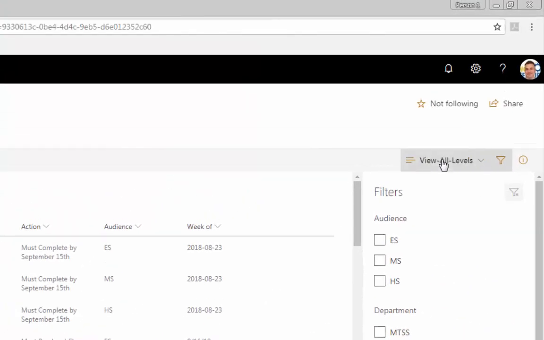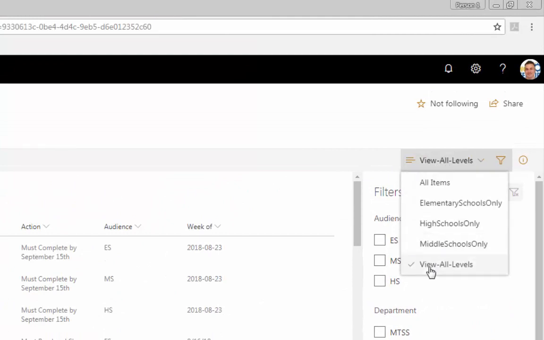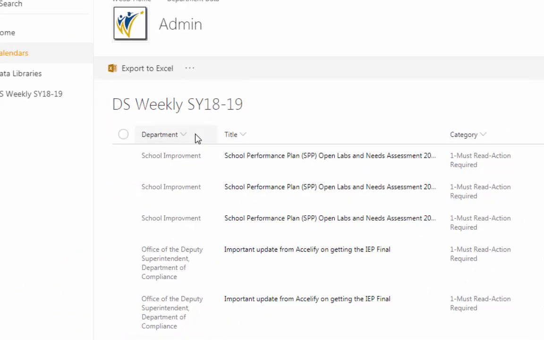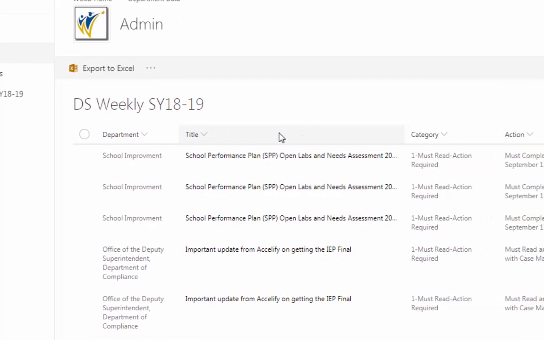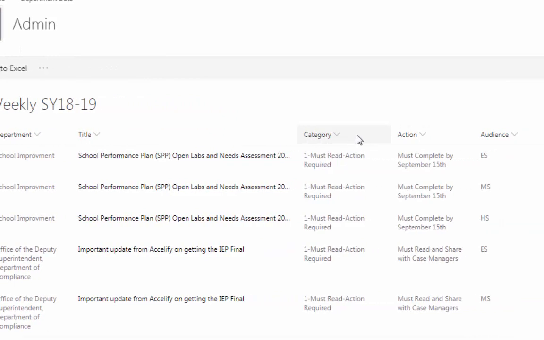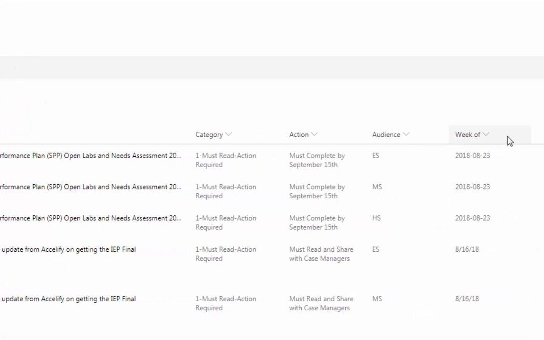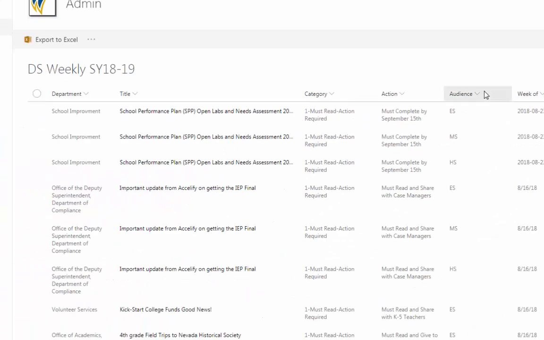By default, the list is displayed to view all levels with the most current date at the top of the list. Each heading is labeled from left to right as Department, Title, Category, Action, Audience, and Week of. Notice that each heading has a drop-down arrow. When you click on the drop-down arrow, it expands different parameters to sort and filter information.